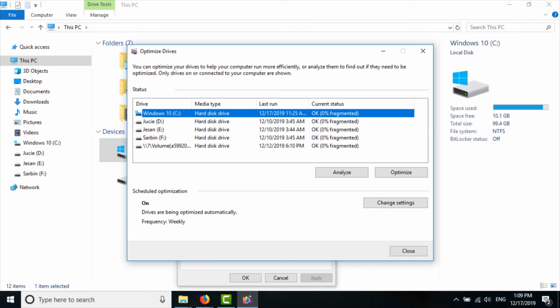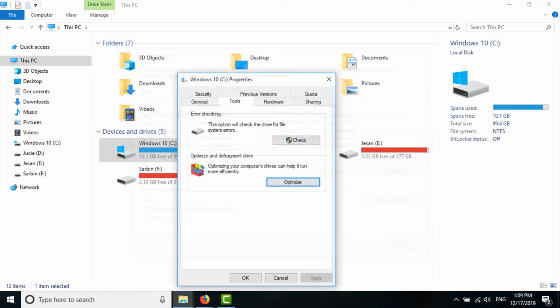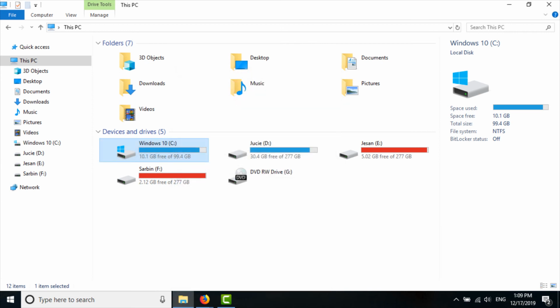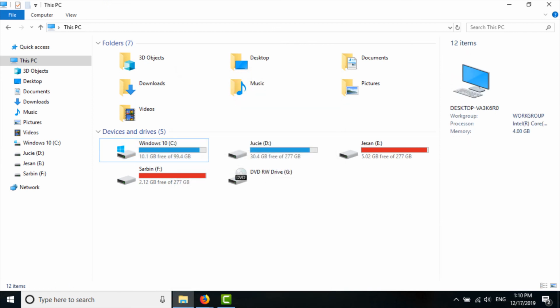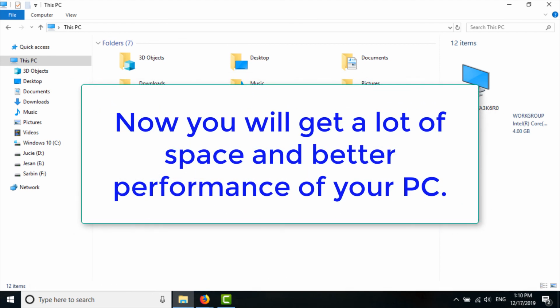Okay, our disk optimization is done. Now click close. Click OK. We have already cleaned up C drive and we have already optimized it. Now you will get a lot of space and better performance of your PC.